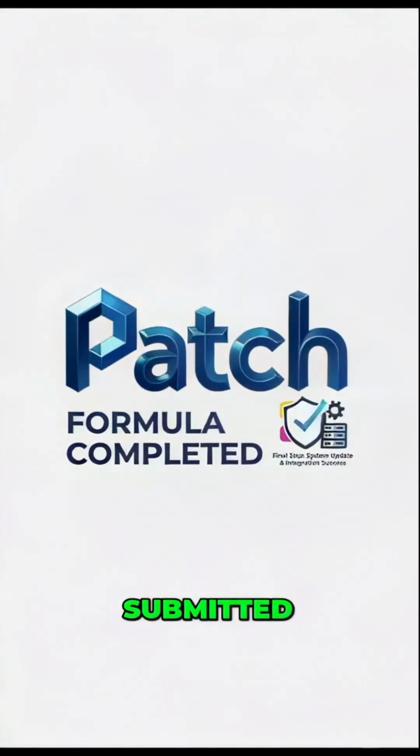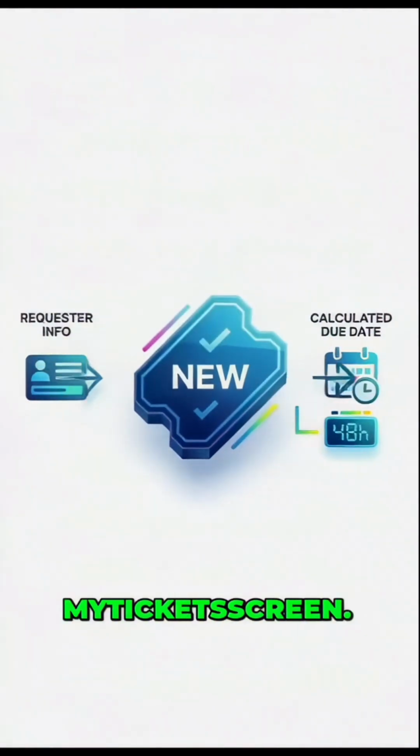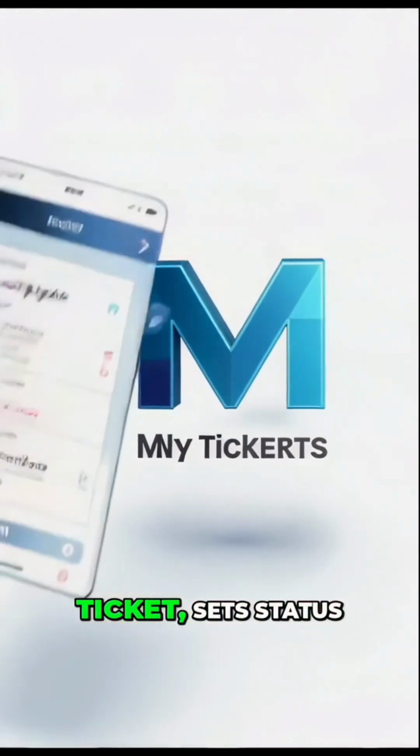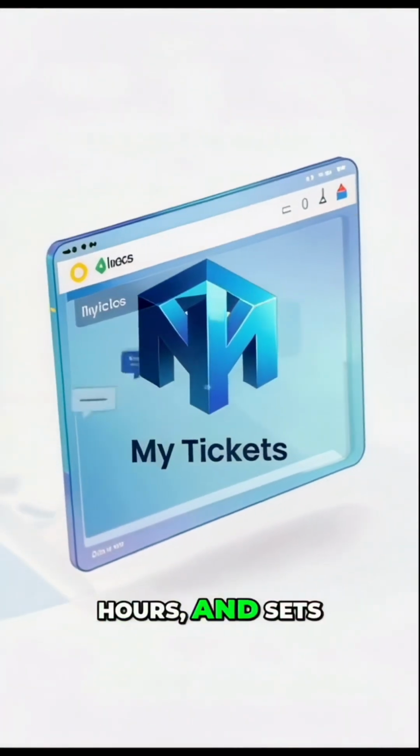Notify, ticket submitted successfully, notification type success. Reset title. Reset description. Navigate my ticket screen. This creates the ticket. Set status to new, captures the requester, calculates SLA hours, and sets the due date.